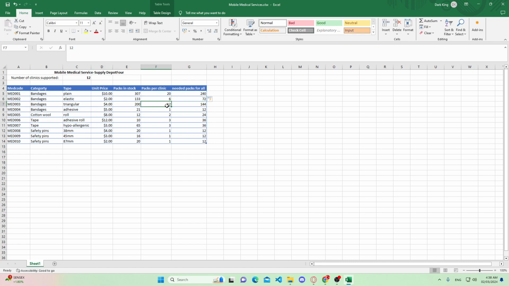If you check here, we have bags per clinic from the triangular bandages are 12, and how many clinics we have to support? 12. So F7, which is 12, times C2, which is 12, will give me 144, which is the needed bags for all of the clinics. Okay, if I want to change now this 12 to 10, you see the values will change automatically. 12 times 10 is 120, 6 times 10 is 60.